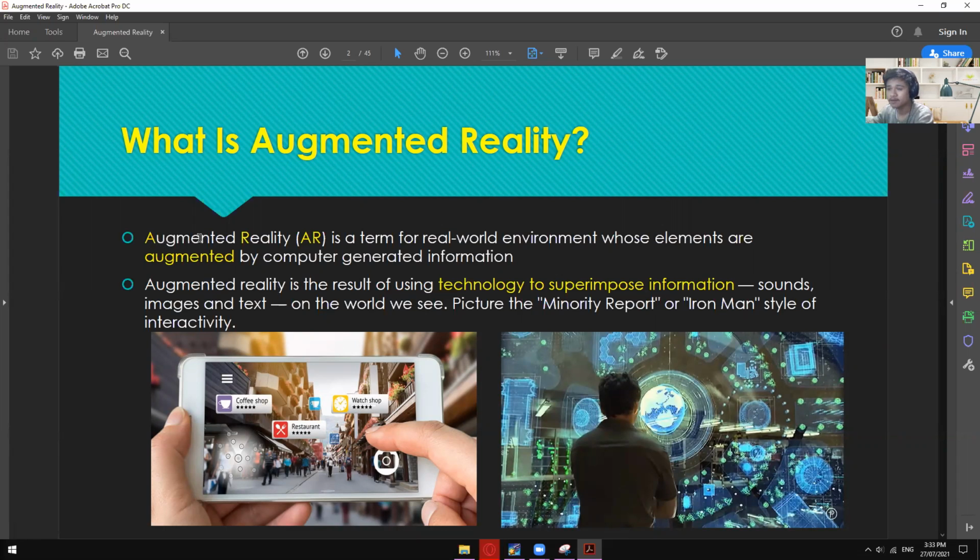Augmented reality, or in short AR, is a term for a real-world environment whose elements are augmented by computer-generated information. For example, the camera in our smartphone can be used for AR already. Like Snapchat, wherein there's an overlapping filter, funny figures or funny faces that customize your face into, let's say, a frog. It could be anything, as long as there's an overlapping thing on the camera, that's already augmented reality.